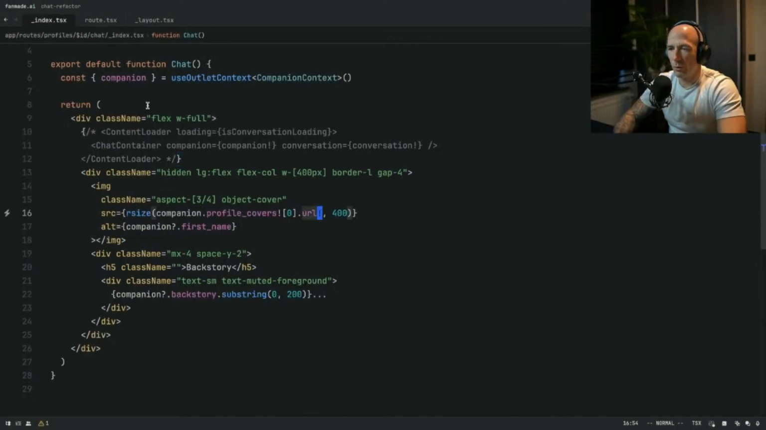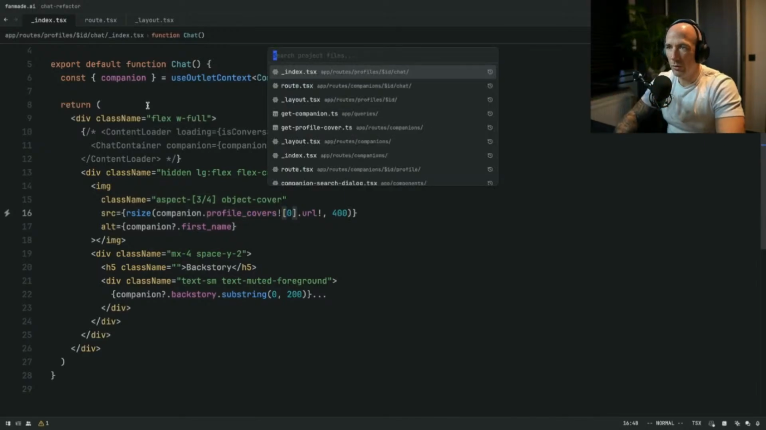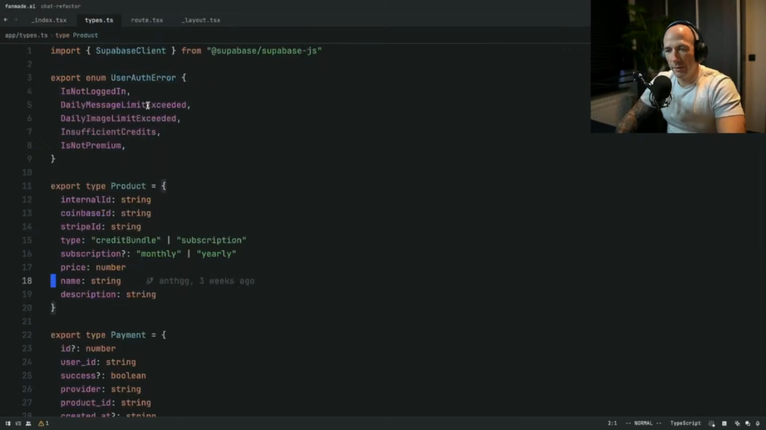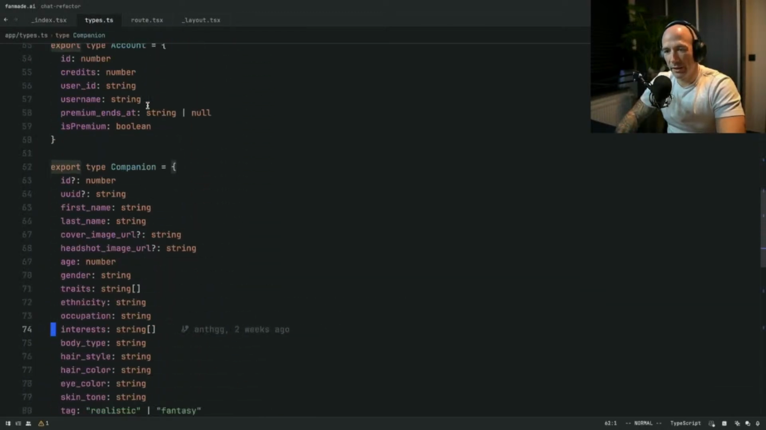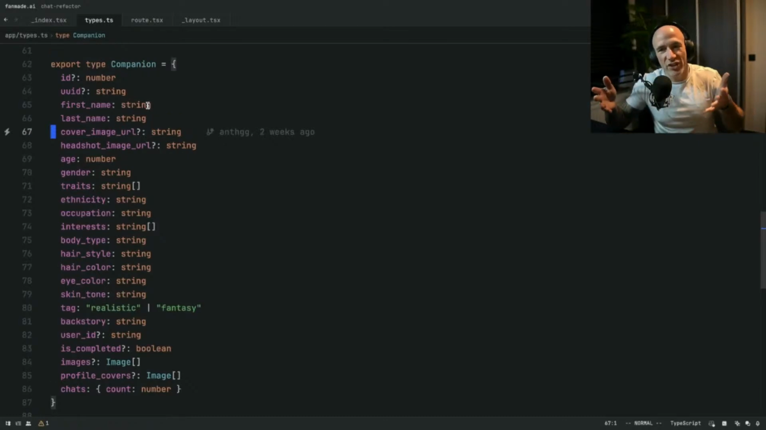If somebody knows how to write this better, guys, look. Look at this. You see? This is not good. How? Types. Where's my companion? Here. How can I fix that? Am I doing this right? Or am I just an idiot?